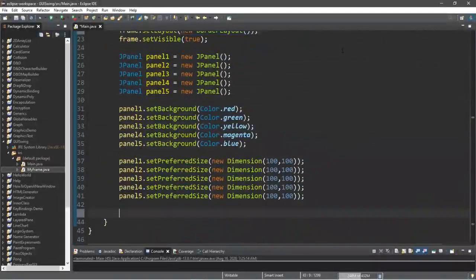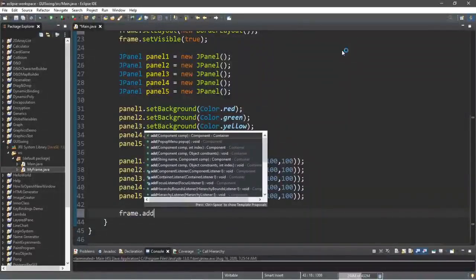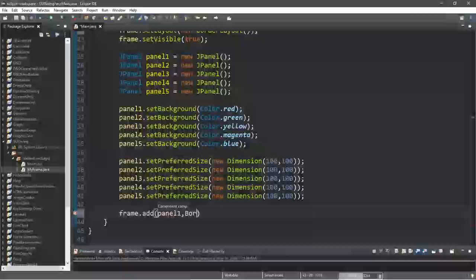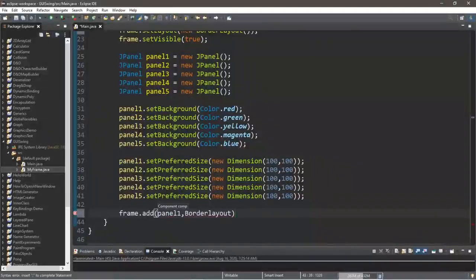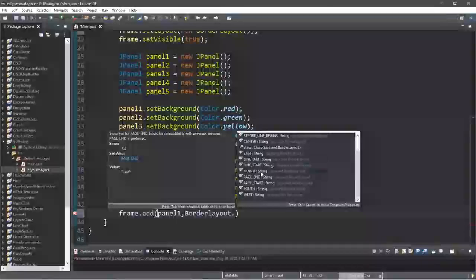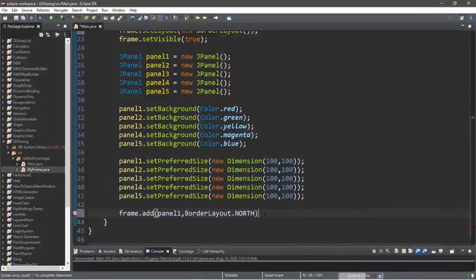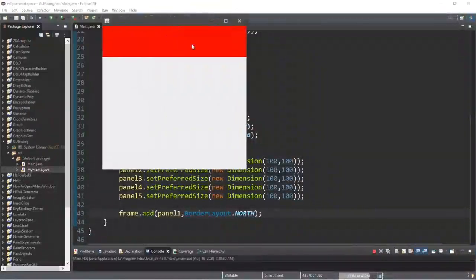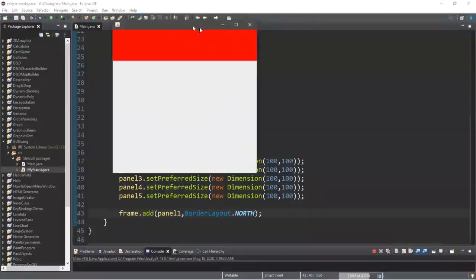And lastly, we just need to add these panels to our frame. So frame.add, what are we adding? We're adding a component, our panel. So let's add panel1. And then to set a component to one of the borders, when you add this component, you add a comma, and then type in BorderLayout dot and then the direction. So we can set this to north if we want this attached to the top. So now at the top of this program, we have a red bar, our red panel.